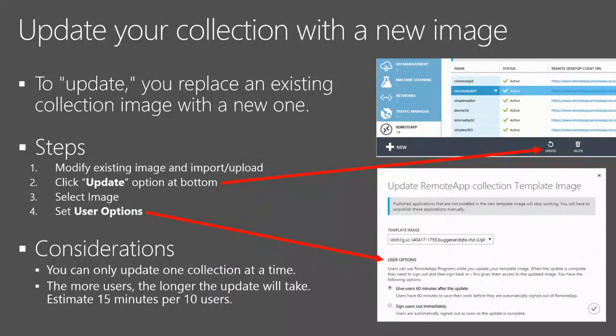So, you've talked about how we've created it. Now we need to edit that image. We need to do some type of change: we didn't set a registry key, or I didn't install the right app, or I wanted to add another app. Do I have to create a new collection? That's what we hear most people say that they do. They don't know about the update feature.